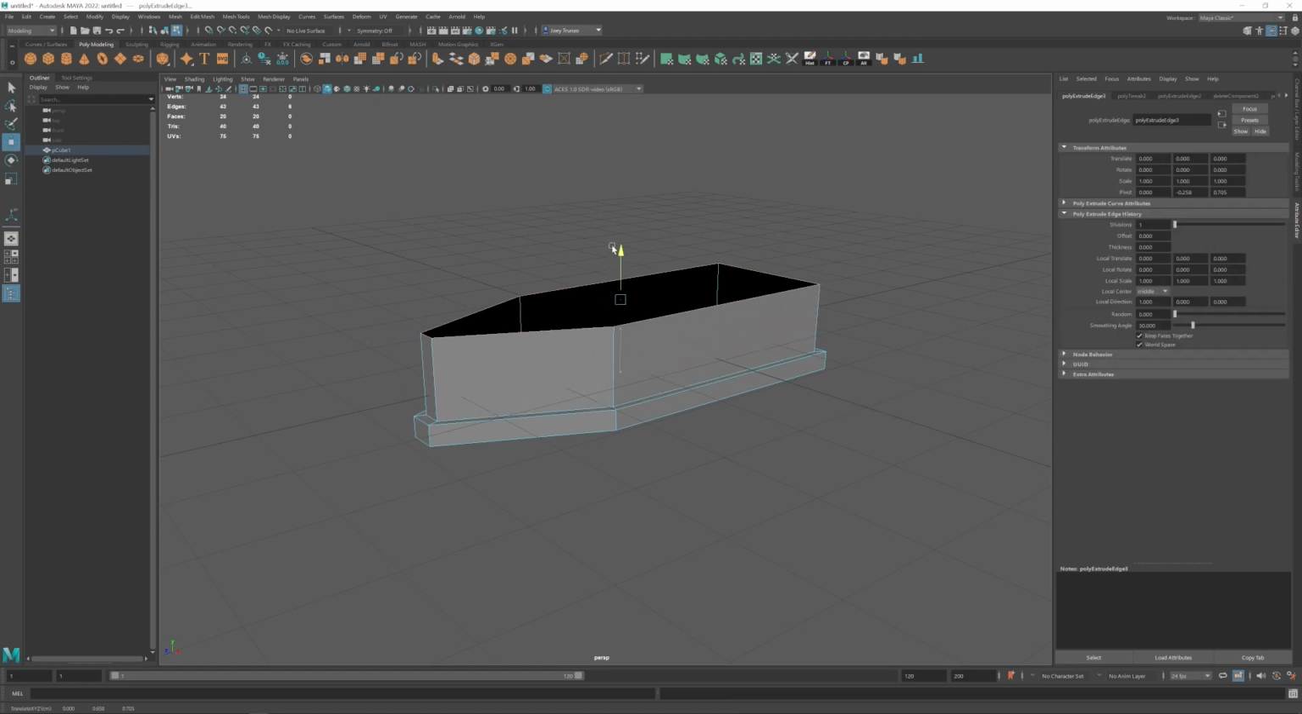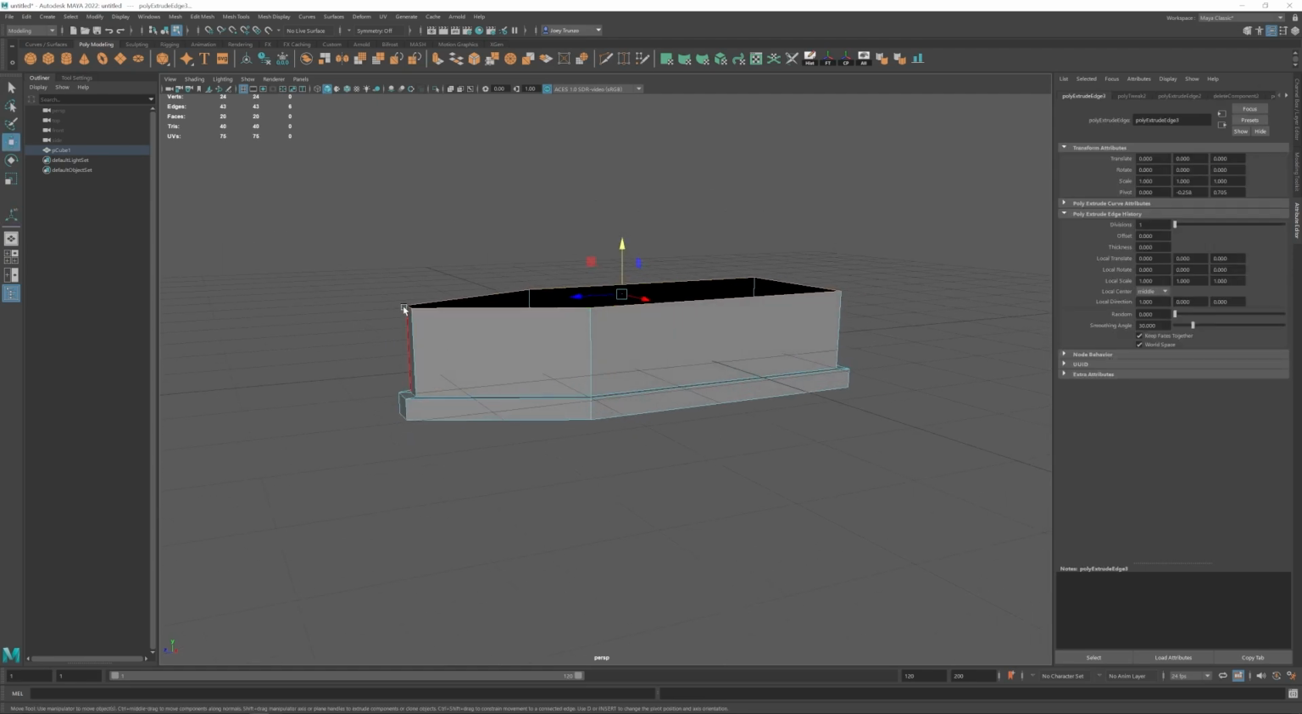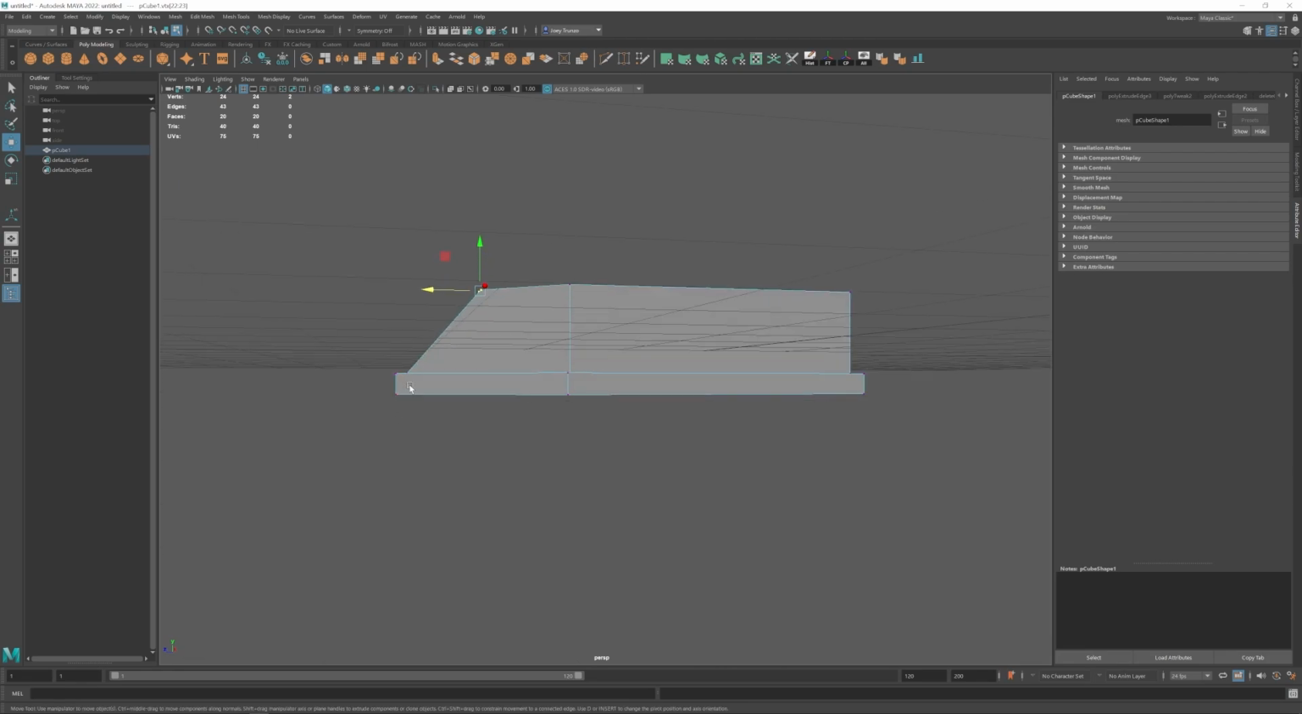So all I did here was start off with a cube and started scaling that cube out, adding a few edge loops just so I can start blocking out that iron shape. So let's just play around with the shape a little bit.